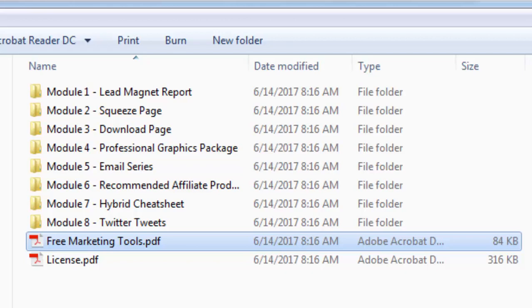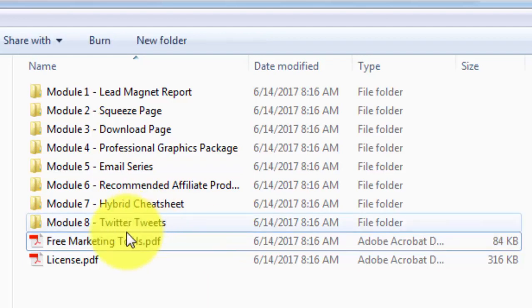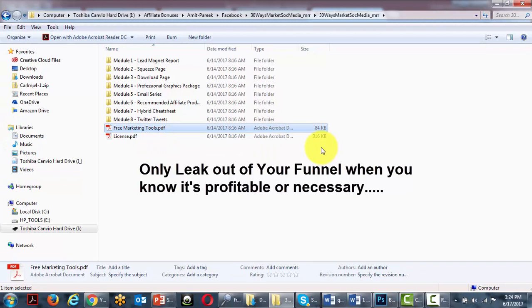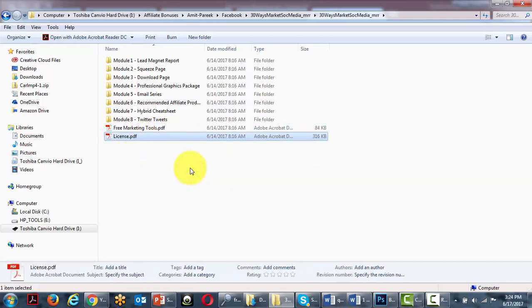First of all, the free marketing tool should direct people back to an offer that you have on your domain. Sending people to affiliate links is a leak. This will send people out of your funnel and encourage them to think about things other than your offer. Your license should include your offers. It should include something that directs people deeper into your funnel.